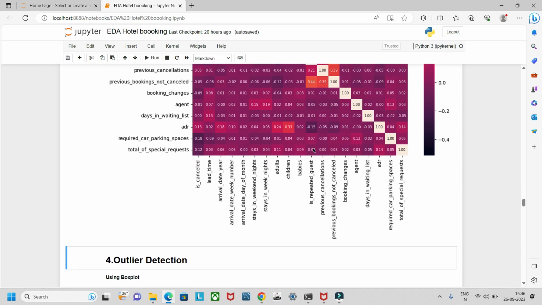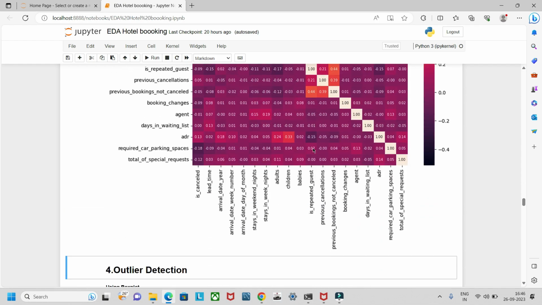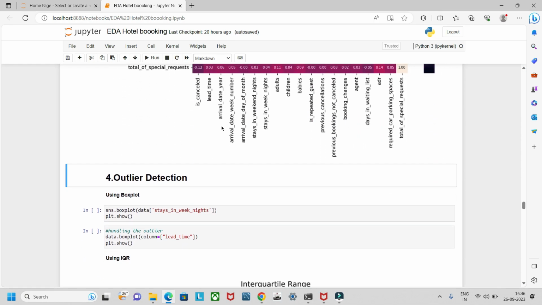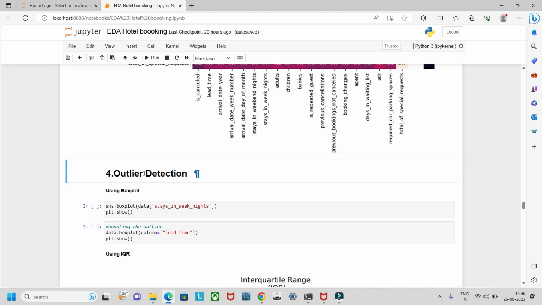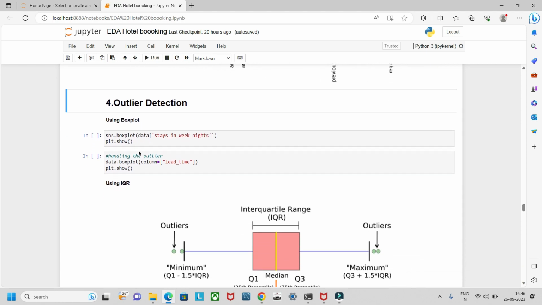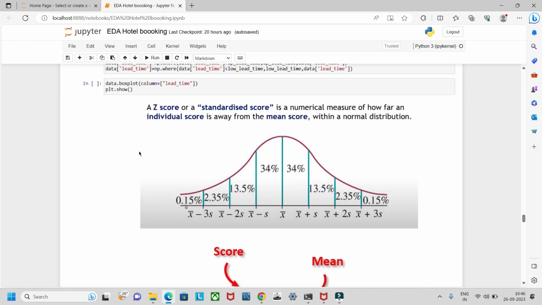The next thing is outlier detection. There are ways to detect outliers basically. One is the IQR method, another is the box plot, and another is the z score.